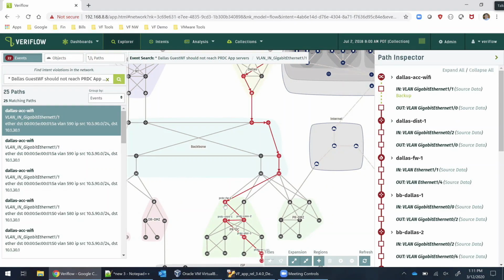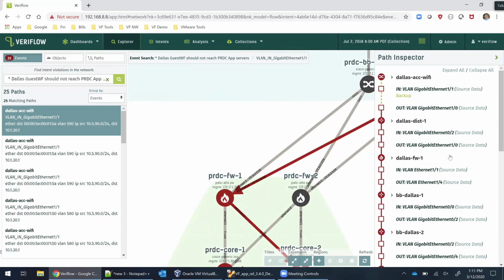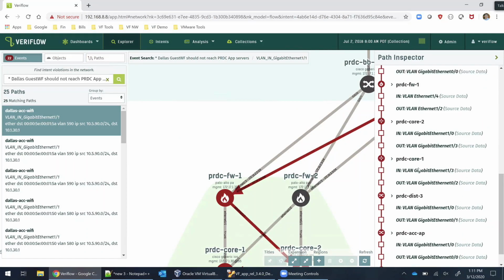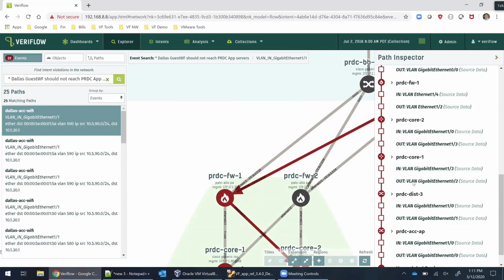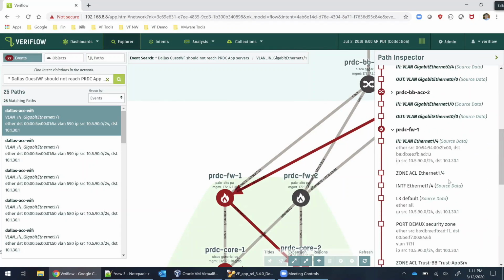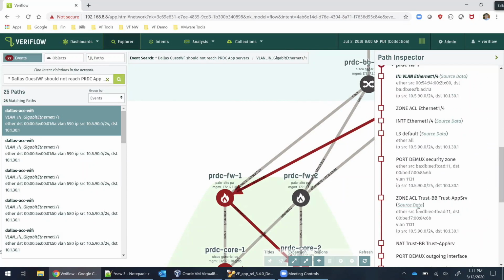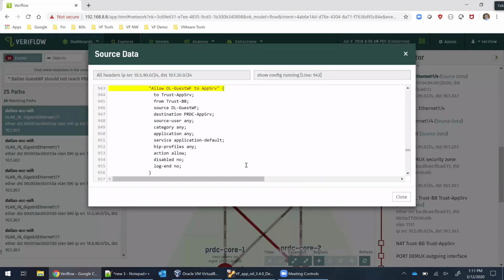And again, I have a firewall that should have stopped this flow. So I can go down to that firewall and see exactly which rule in that firewall is allowing this traffic to go through. Here is the access list somebody has put in the network without my knowledge, and that's what is allowing this traffic. So now I'm able to detect problems.